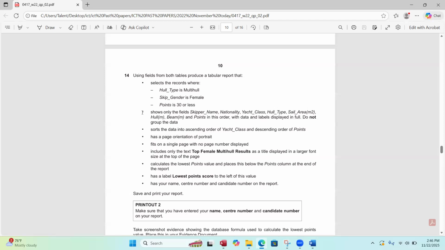So for this one, it's easier because we haven't done any query. This is the first time we're doing the query. We've just imported the fields. So now let's do the question.